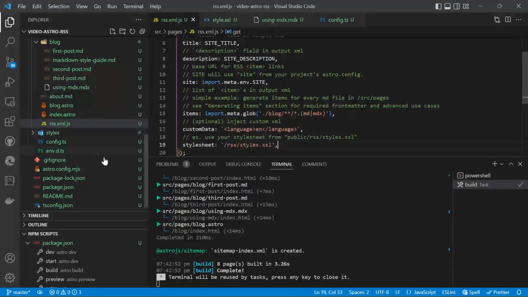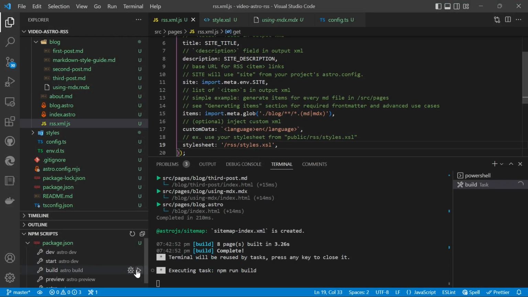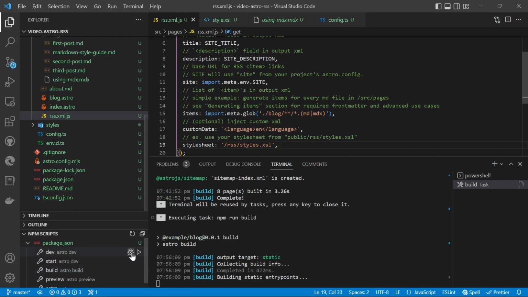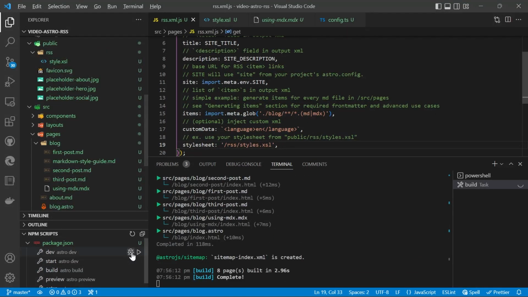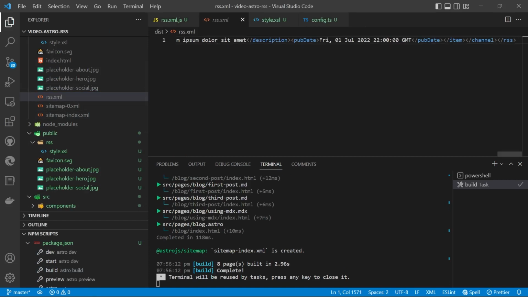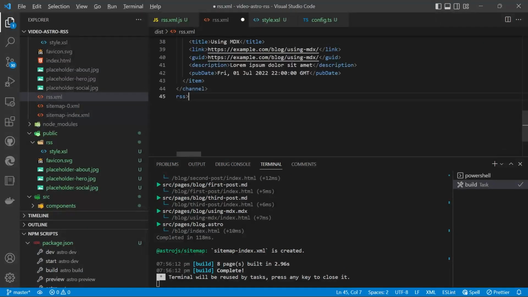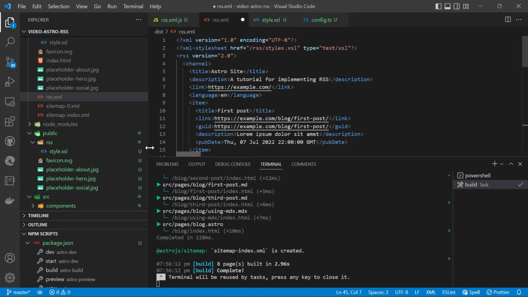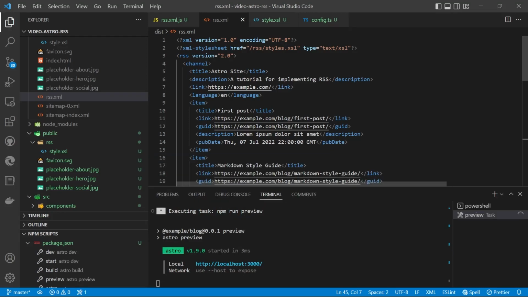And we'll save that, and then we will rebuild the site. Then we'll go up into the dist folder and open up rss.xml. We'll format it with Alt Shift F if you've got the plugin installed, and if you look up the top, we'll see we've got a style sheet there referenced. So when the RSS reader picks up the feed, it will also apply the style sheet to the way the feed is displayed.